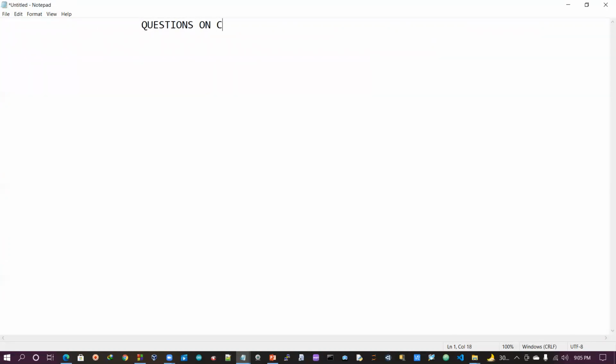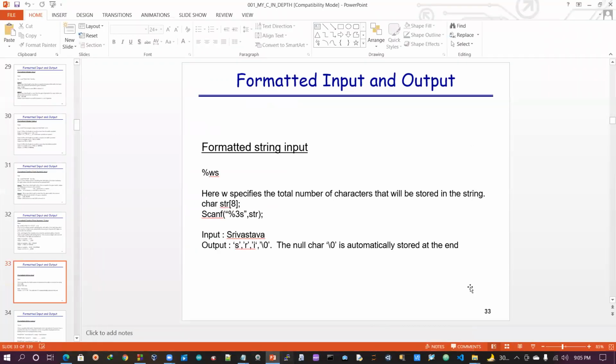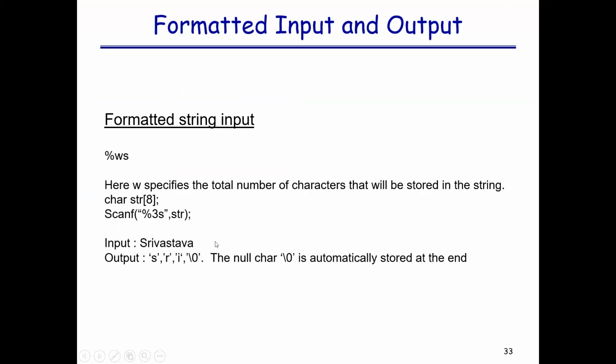Questions on C. So the very first question I want to give you is very simple. But for this, you need to get some more concepts. Don't worry, you are not yet in a position to tackle that one. Okay, fine. Let me continue that one.